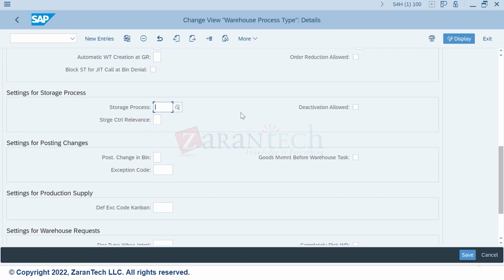That storage process will be assigned to that particular warehouse process type, and based on this process type, all the automated processes, or the next process the system should follow for that stock, will be handled through this storage process. To make this process automated, or system driven, for those particular stocks or products, that can be achieved using the storage process.